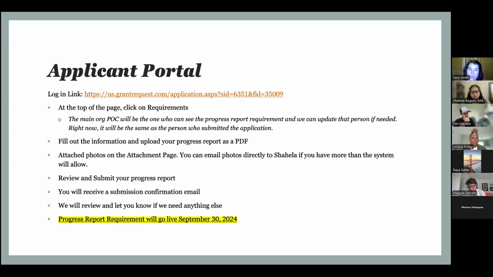So our portal, it is the applicant portal. I'm just going to be calling it the portal, but it is the same system that you use to apply for your grant. When you log in, you're going to use the exact same information that you used when you logged in to submit the application.